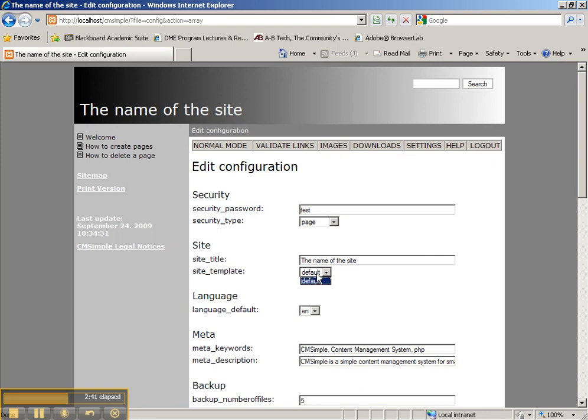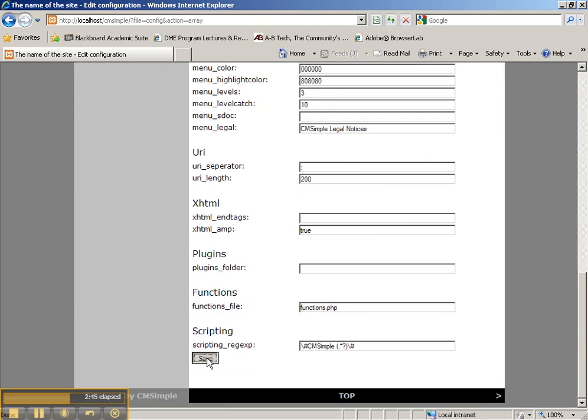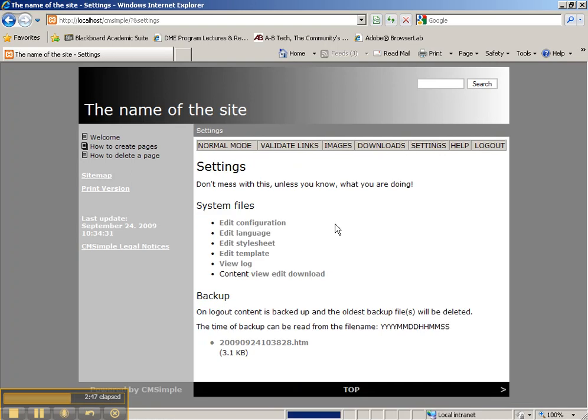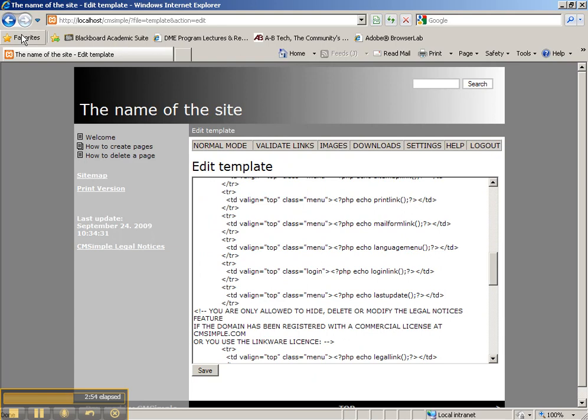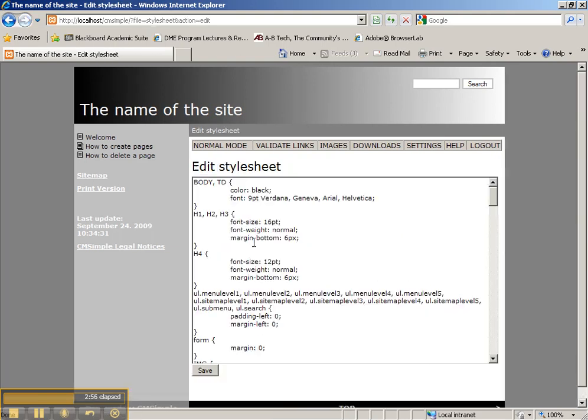You can see that we can use different templates. We've got the default set up already. We'll save, go back to settings, and here's what's great in the system. You can edit the template just by clicking on it. I'll go back, and you can edit your style sheet just by clicking on it.